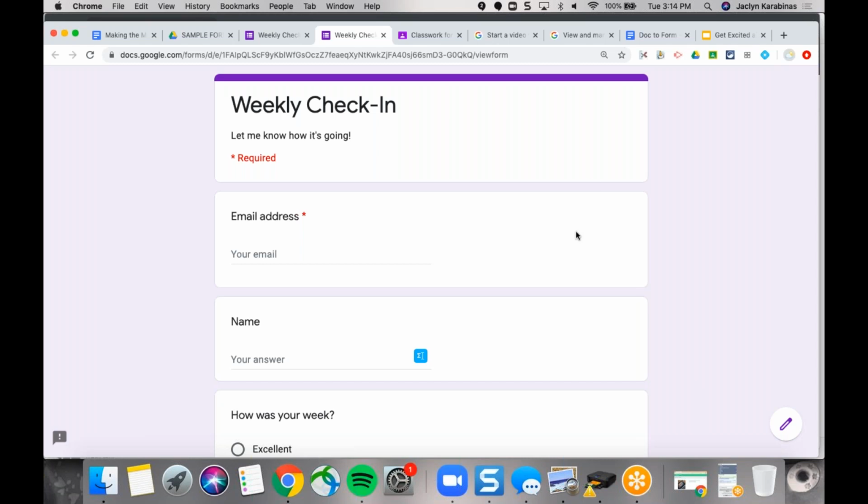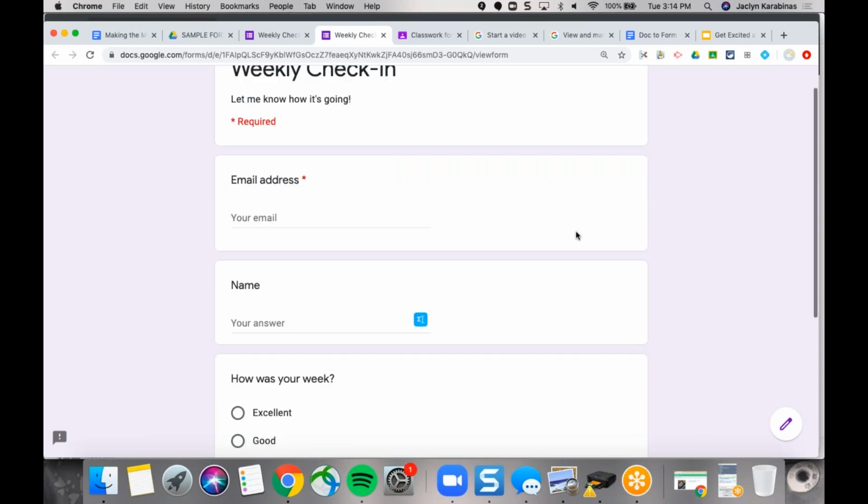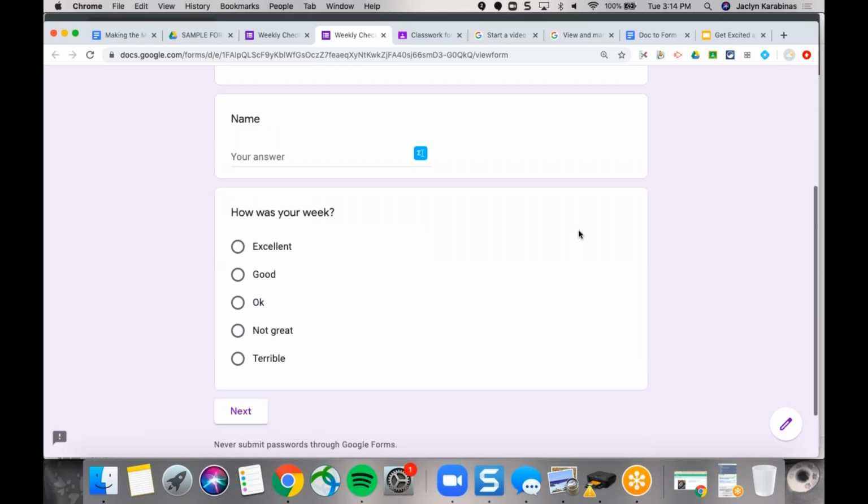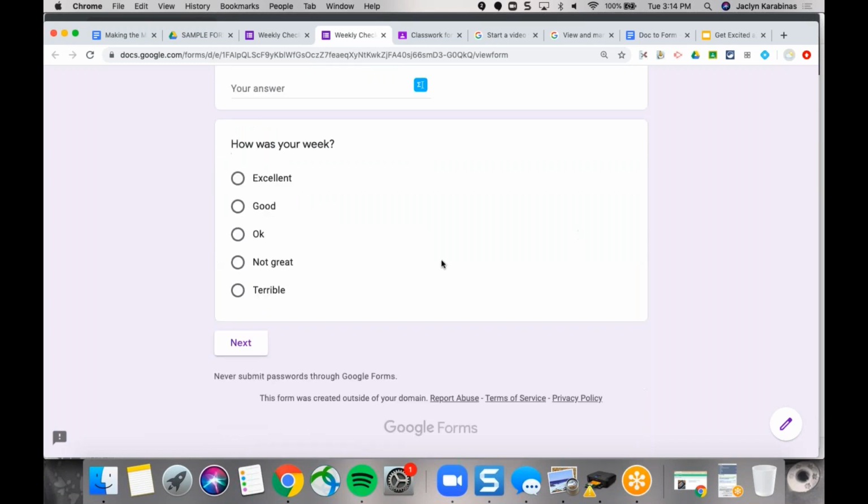So here's an example of a weekly check-in. You can see I'm gathering information. My questions are almost on like little cards. I'm gathering information. I have multiple choice. I'll just answer some really quickly so you can see, and you'll get a chance to do this as well.